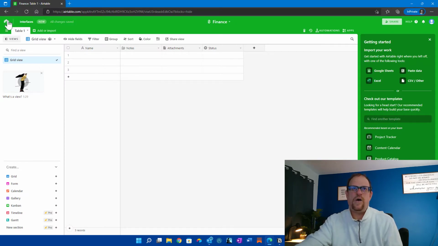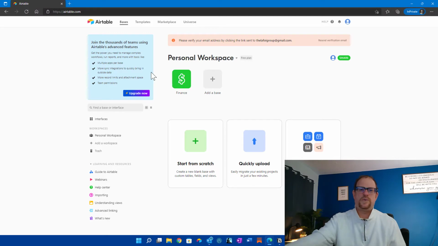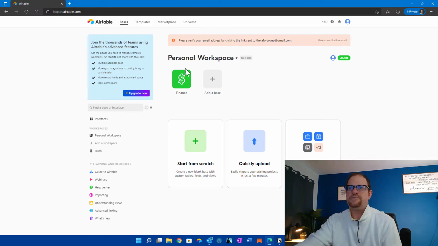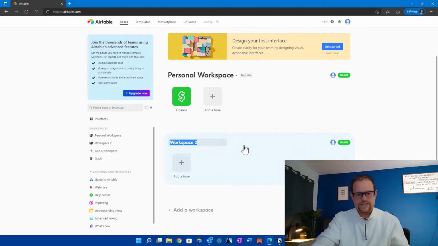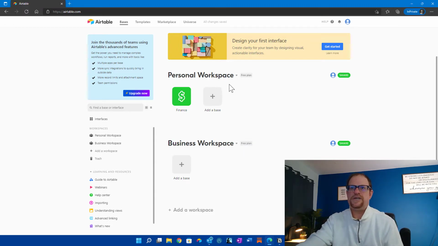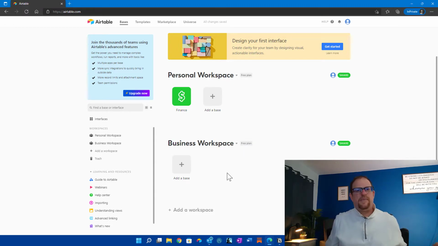If you go back to the home page by clicking here, you can see your personal workspace is set up, and our first base is finance. So now I want to add maybe a second workspace. Right here you can add a workspace, so let's create a second workspace. The second workspace is going to be a business workspace. I just want to do this so you can see what it looks like. And that's it. You have your personal workspace, you have your business workspace. That's about as complicated as it gets.